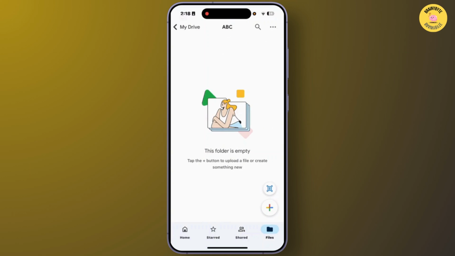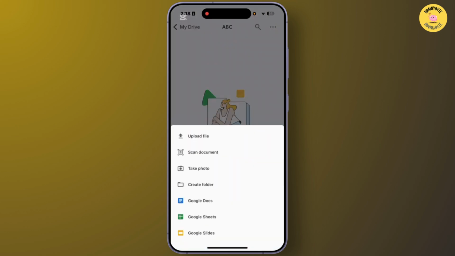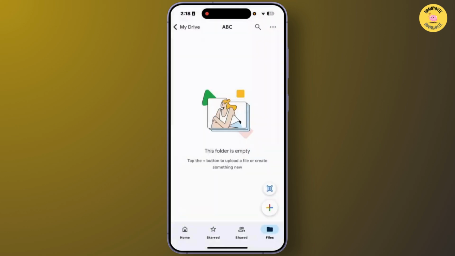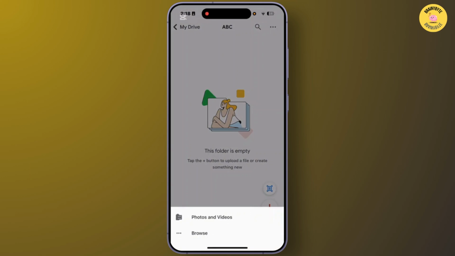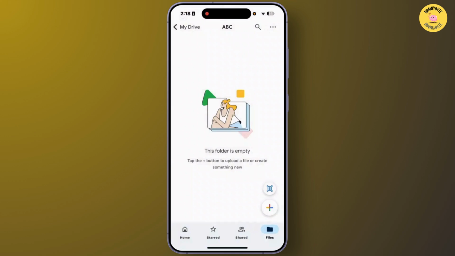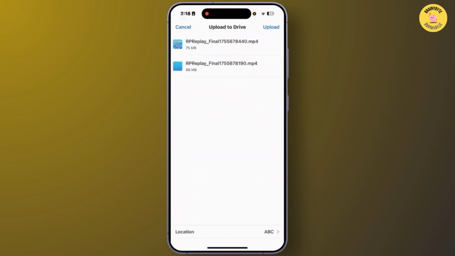After you open that shared folder, simply tap on the plus icon at the bottom right. From here, tap on Upload File. Now from here, choose your photos and videos or any kind of file. After you tap on that, simply tap on Upload.